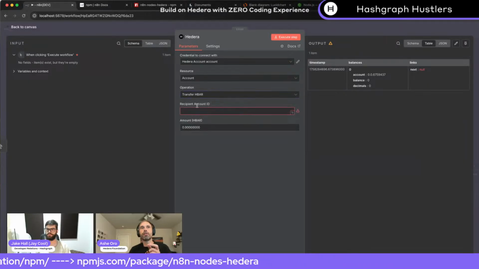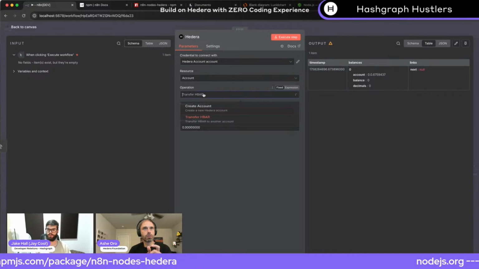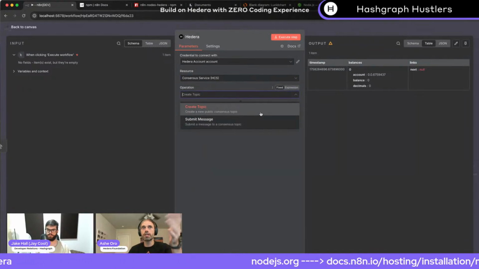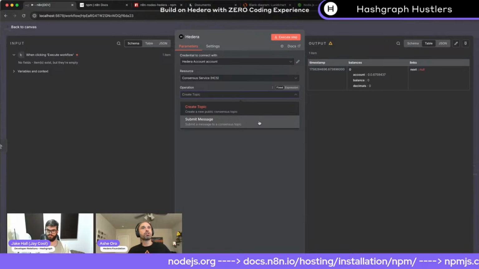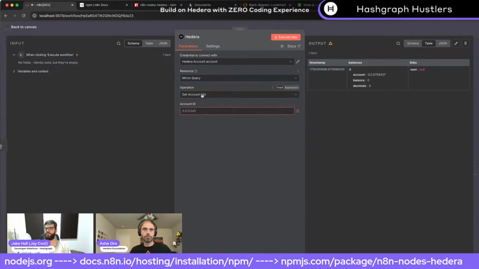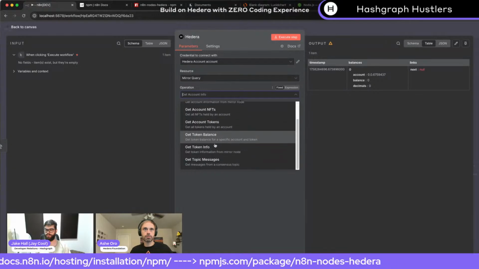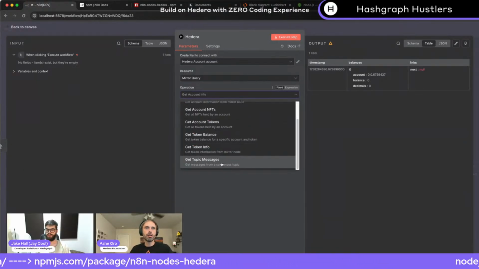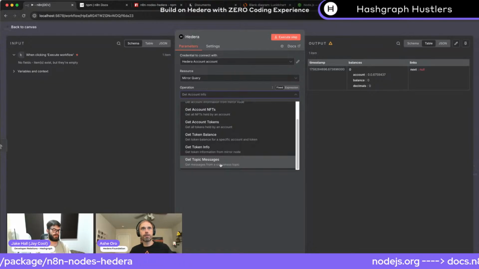All right. But other than that, let's just drop down the consensus service real quick, because I don't think we covered that one. We're not using that one today, but you've got create topic and submit message. There's no query message, Jake. In the mirror node query, there is. We've got the get topic messages. Oh, okay, perfect. All right, there you go. So it looks like we've got all basic functionality here.